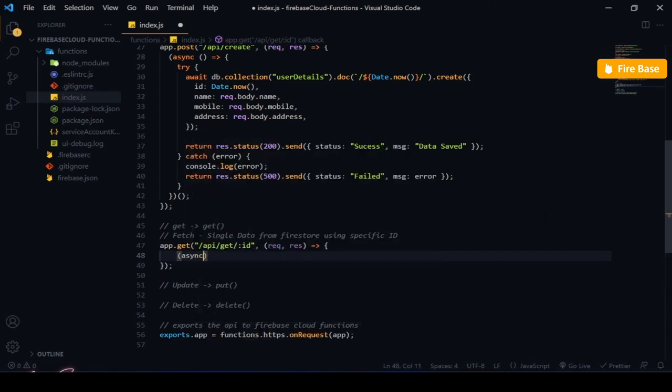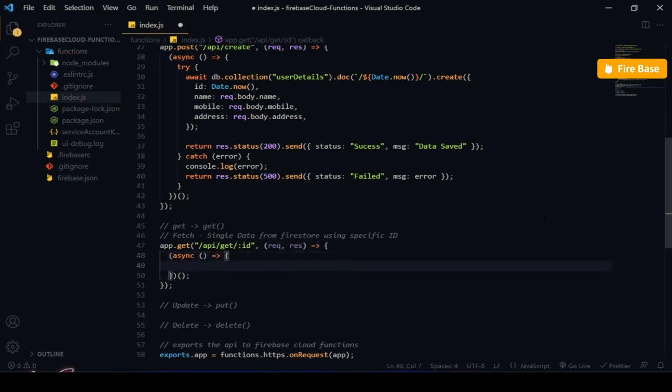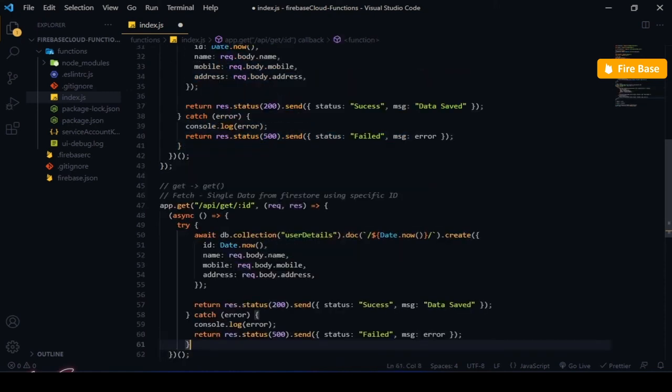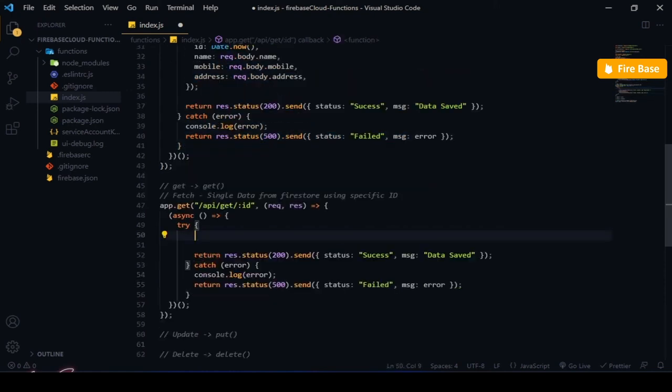async. We are opening a function, and inside here we are opening the try and catch statement. So for that, I'm just going to copy it from here and paste it here. I don't need anything inside it. Close it, leave the return statement and leave the catch and error statement.